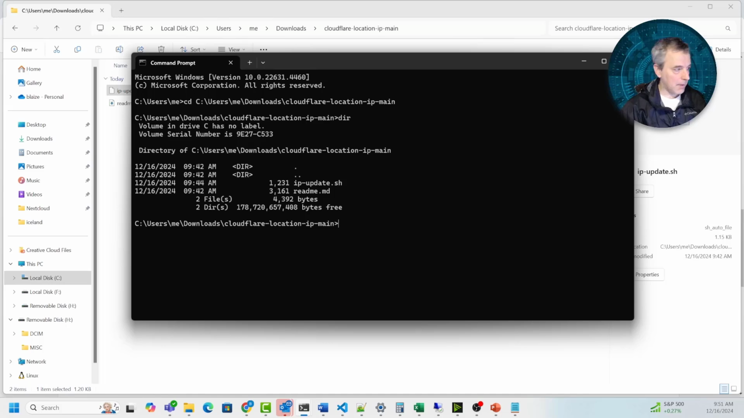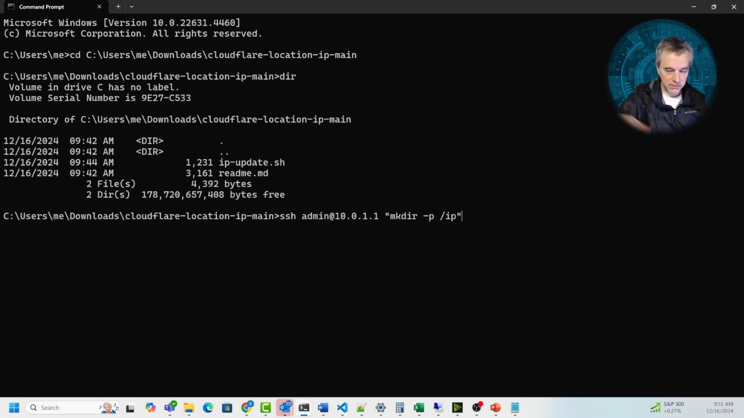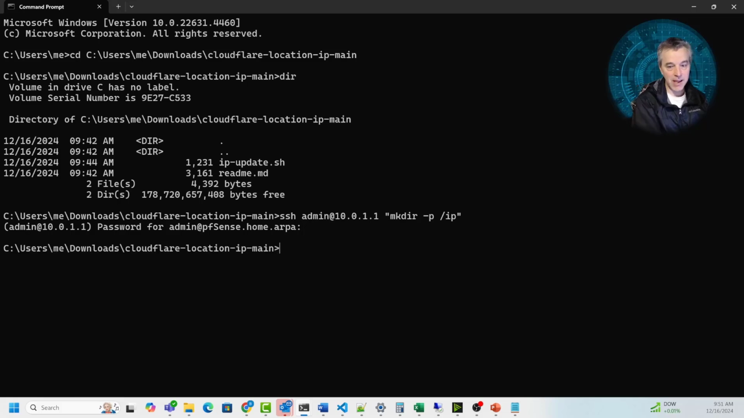So to do that, I'm just going to use the SSH command. It's going to look something like this. So I'm going to put these commands in the video description down below. So this is basically just using SSH. That's the default login for my pfSense box. And this is the IP of my pfSense box, and then this is the command I want to run. So once I run this, it's going to ask me to input the password for the admin, and then it's going to run that command on my pfSense box.